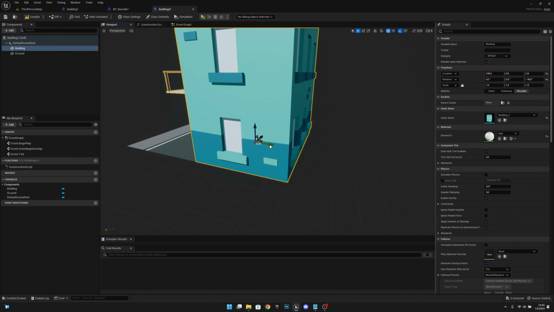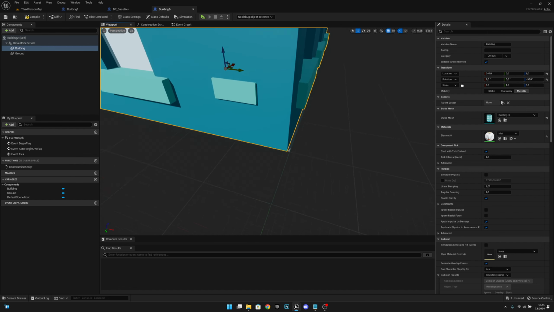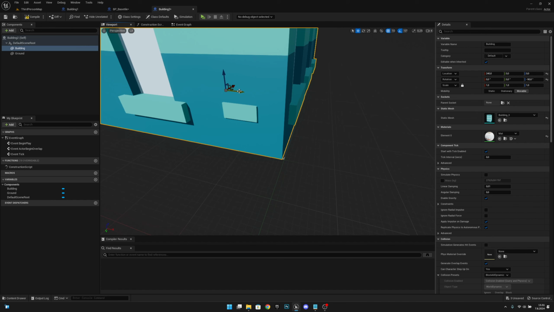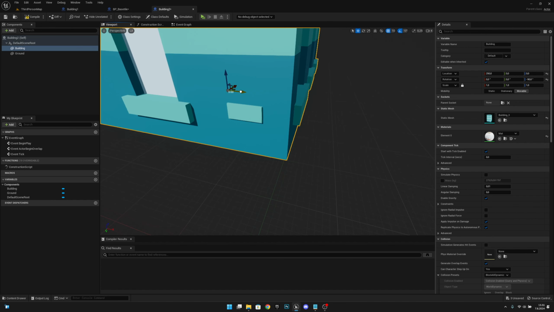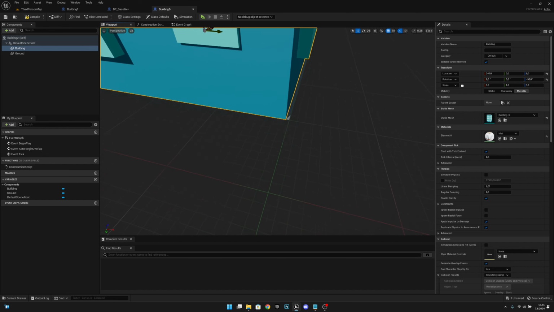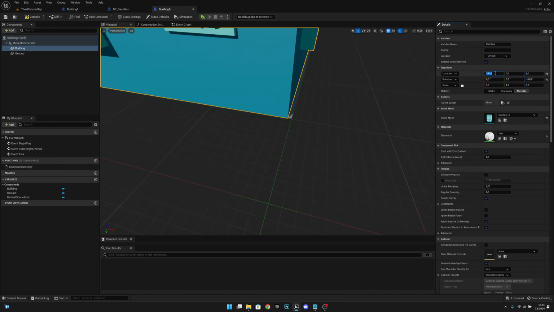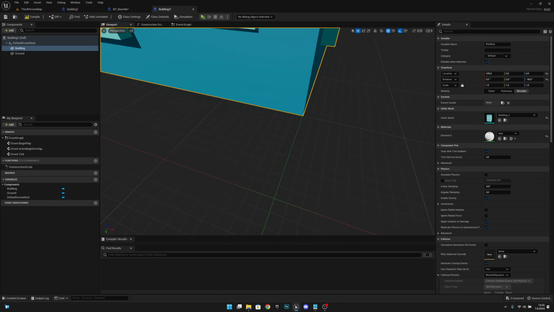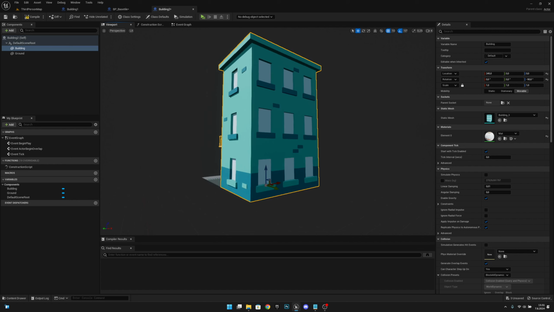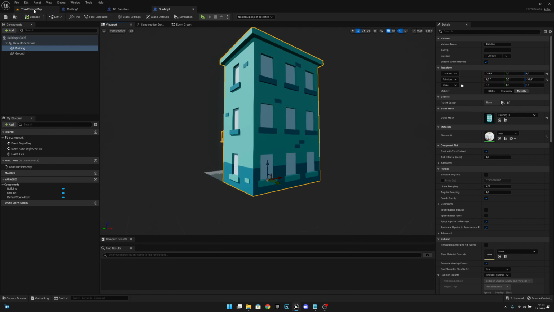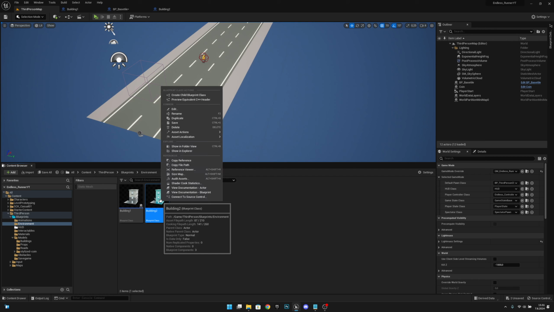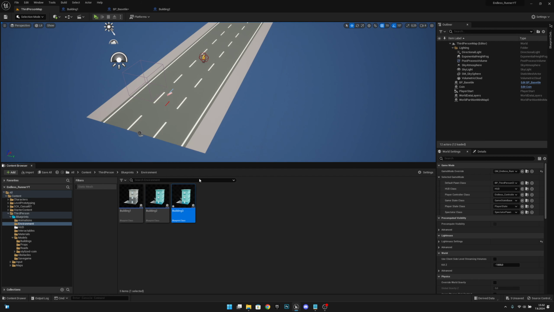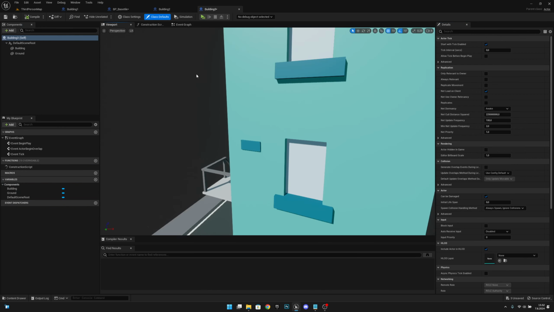So let's move it to here, to this corner. And actually, we will have to change the location a little bit. So 245. Now it hits the corner, like the other building. Okay, let's compile, save, and let's go back to the third person map. Let's duplicate the building one more time. Now it should be called building 3. Let's open it. Let's go to the viewport.